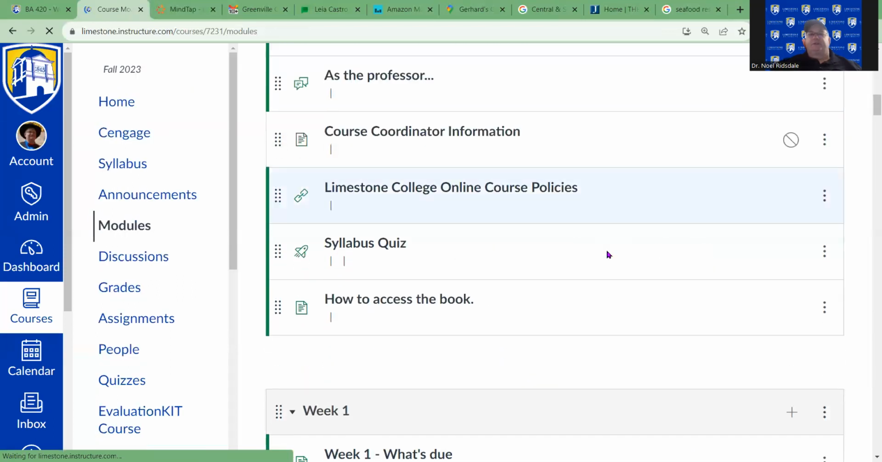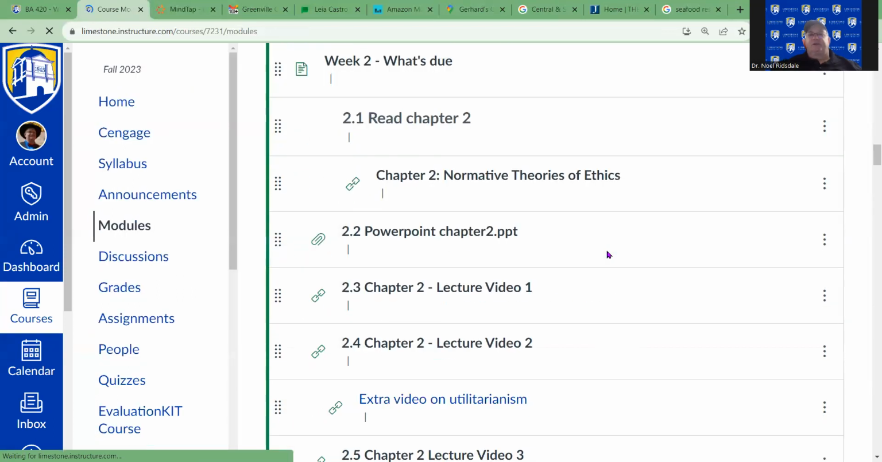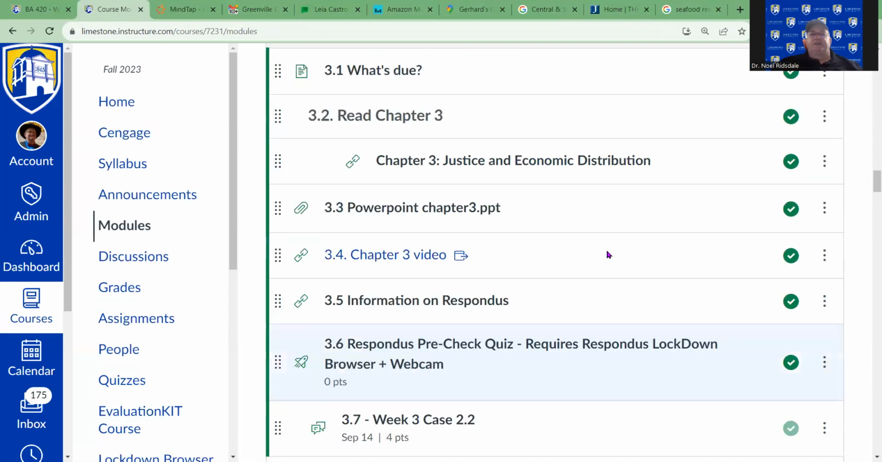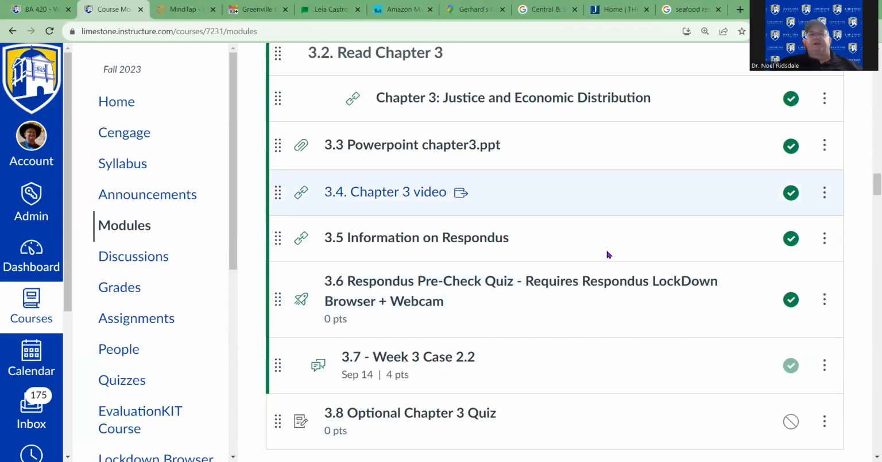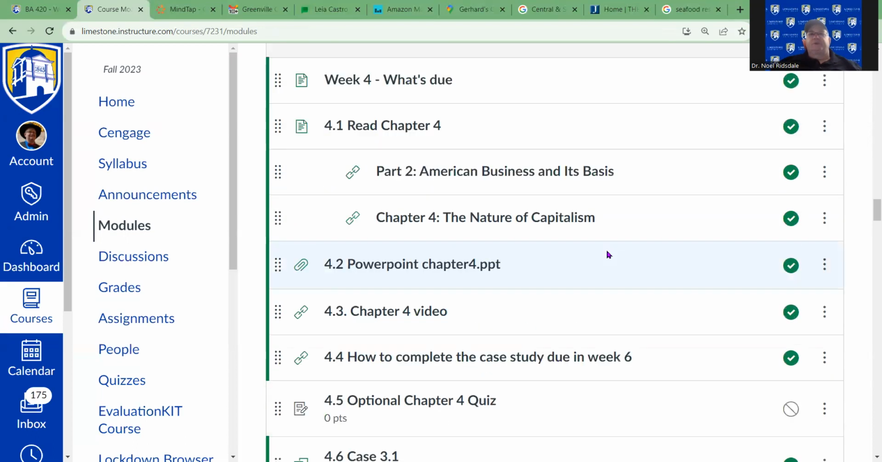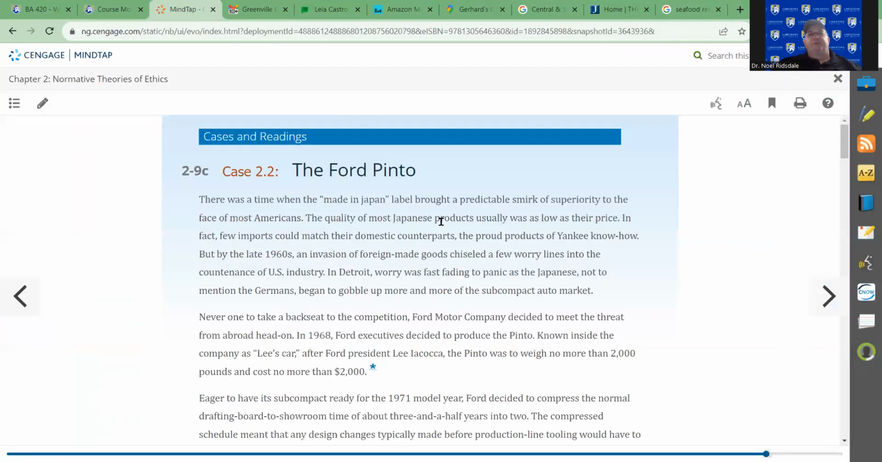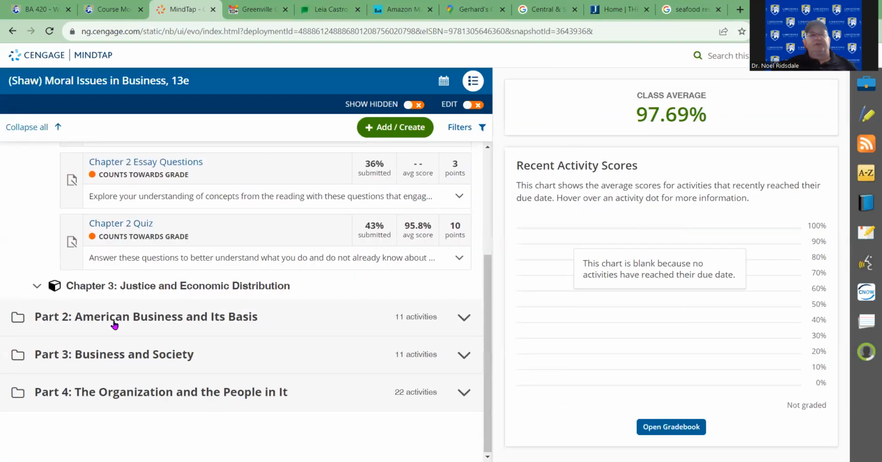The discussion for the following week, week 4, is this case here, which is 3.1. So we'll go back into Mind tab, move this out of the way, and close this out. We will go down to chapter 3.